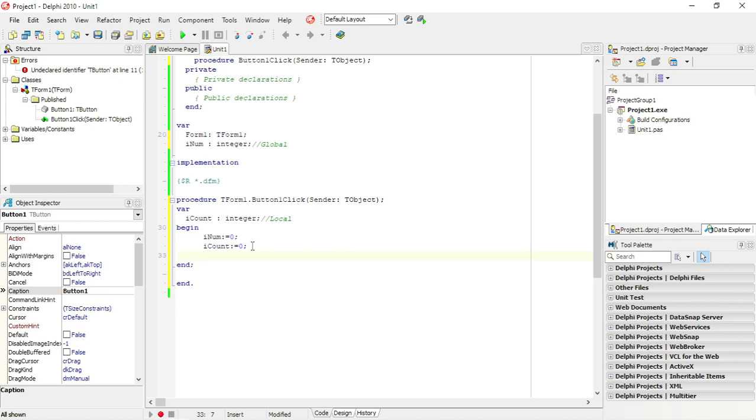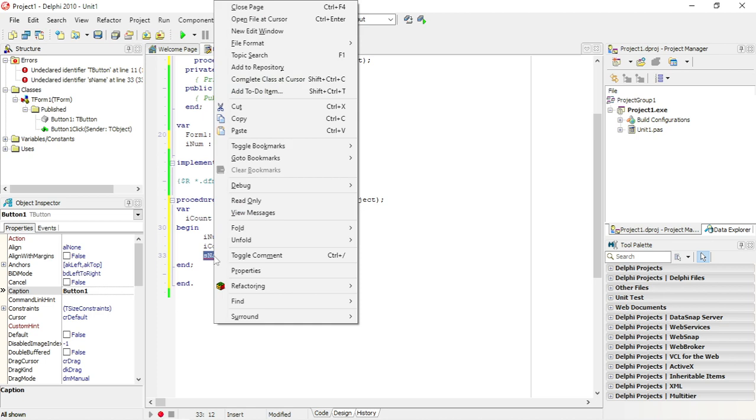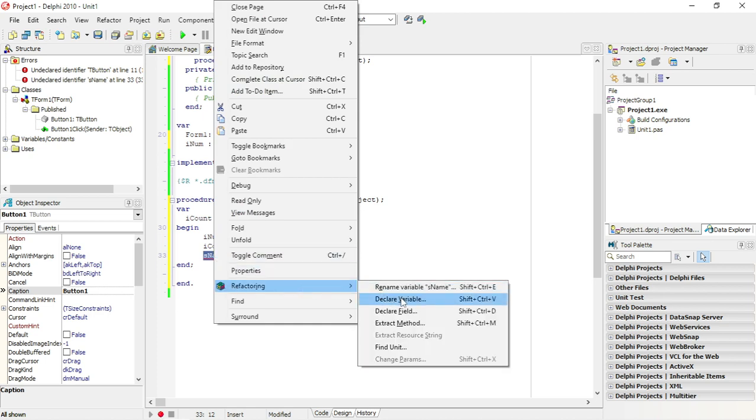Okay, another shortcut method for how you can declare a variable. Let's say you're busy coding and you want to declare this s_name as a variable. This time it's going to be a string data type, so I want to declare a variable s_name. So I'm going to select it. You can double click on that word. The moment it's an undeclared identifier, undeclared variable. So I'm going to select it, right click, go to refactoring, then you go to declare variable, or you can actually type shift control V, that is the shortcut to declare a variable for you.